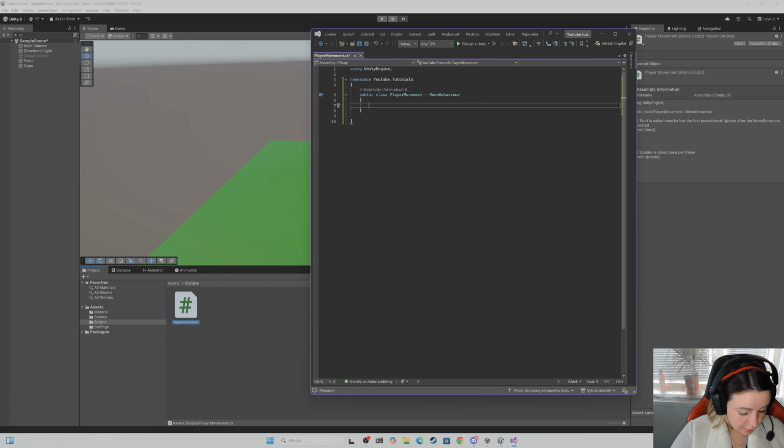So let's create variables for our movement. First of all, let's create a serialized field float moveSpeed, which will be equal to 5f, for example. Serialized field means that we could change this variable from Unity, from our inspector, later. So we will have access to it.